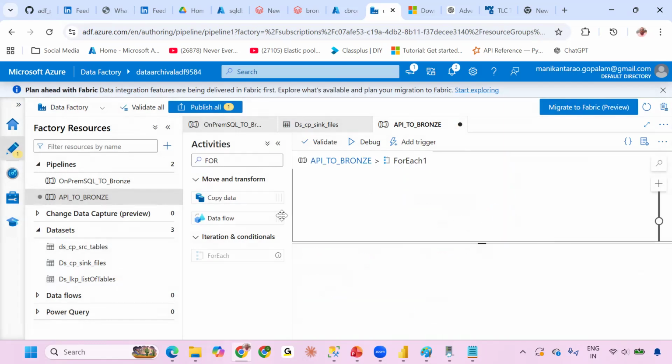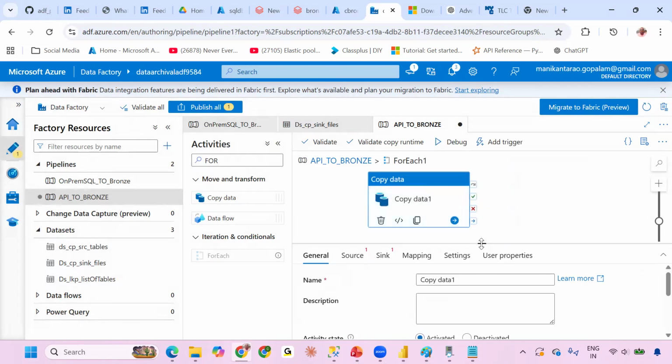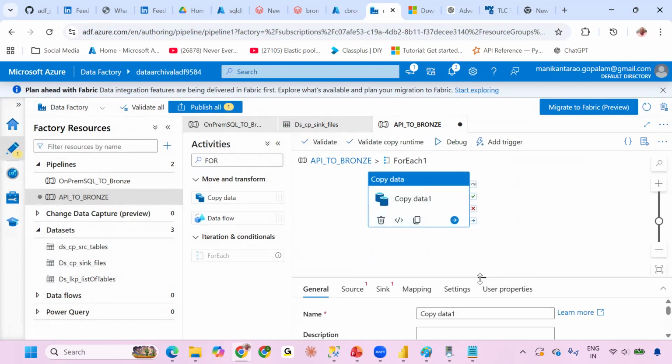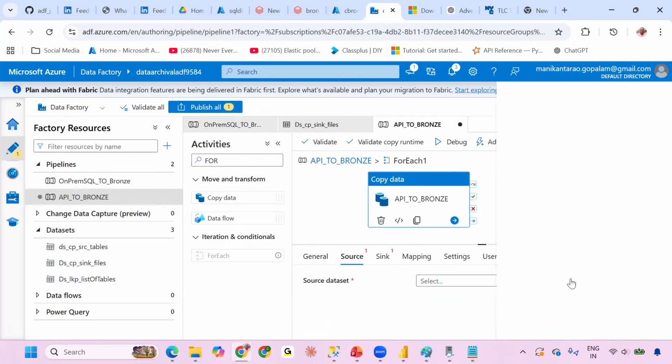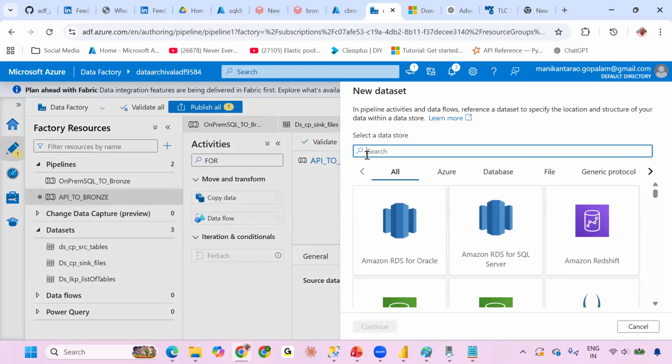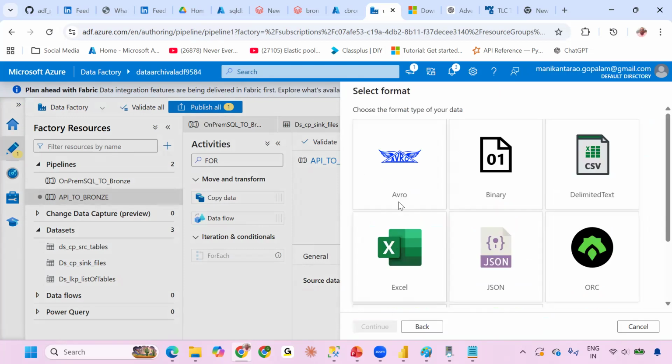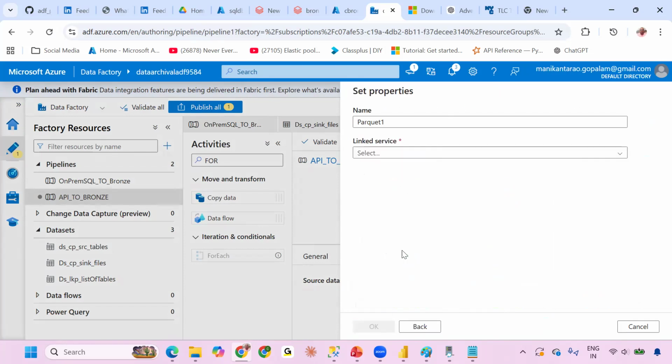Then what we need to do inside the ForEach activity is go to the copy activity. You can choose the copy activity. Here you can write API to branch. Okay, then you go to the source. Here we have to create one dataset for getting the source path. HTTP is your source, and the file extension is Parquet.